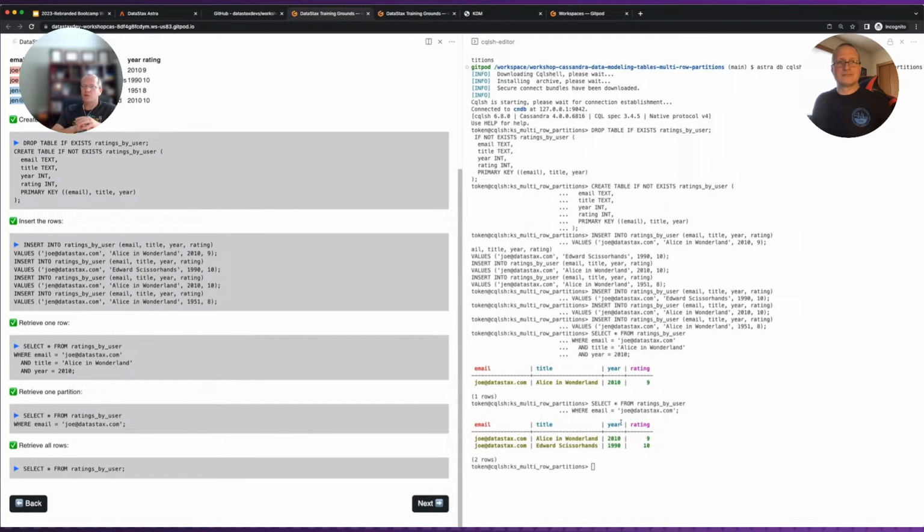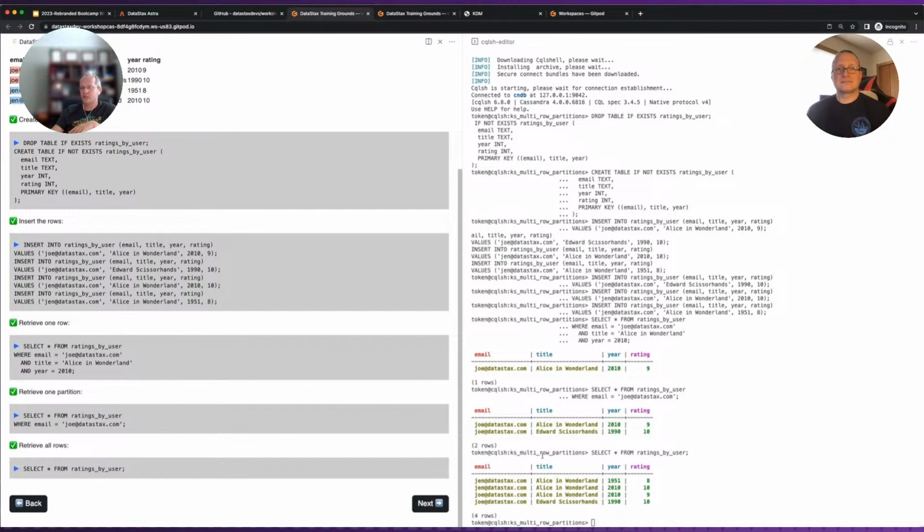So if you want to retrieve all the ratings that one specific user gave, we can use this query to do so. And of course, we can select everything. This is a very inefficient access pattern. We should not be using it in production because it retrieves all the data from the table, which could be a huge amount of data.